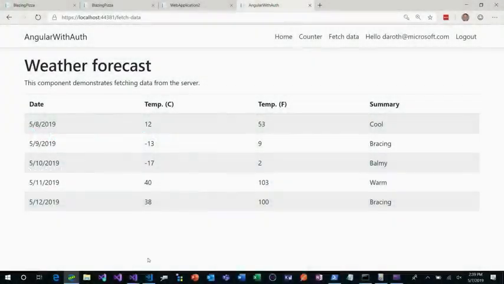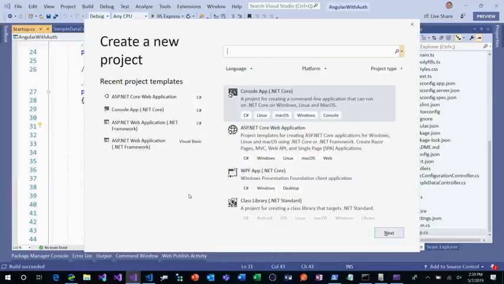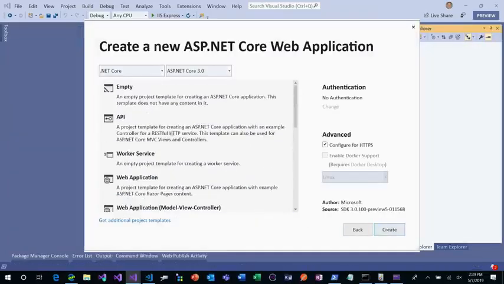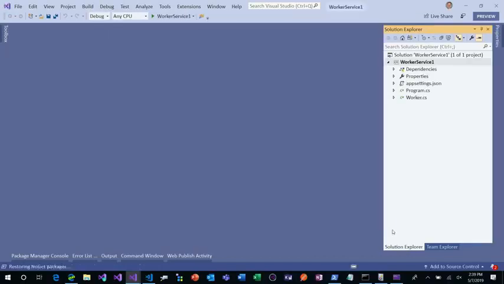OK, so we're going to create a worker. Let's go back to Visual Studio. Let's do File, New Project. And let's create another ASP.NET Core app. This one's going to be called Worker Service 1. Let's create that. And then up here at the top, Worker Service. Let's take a look at what this template will give us. OK, it's a pretty simple template, pretty bare bones.